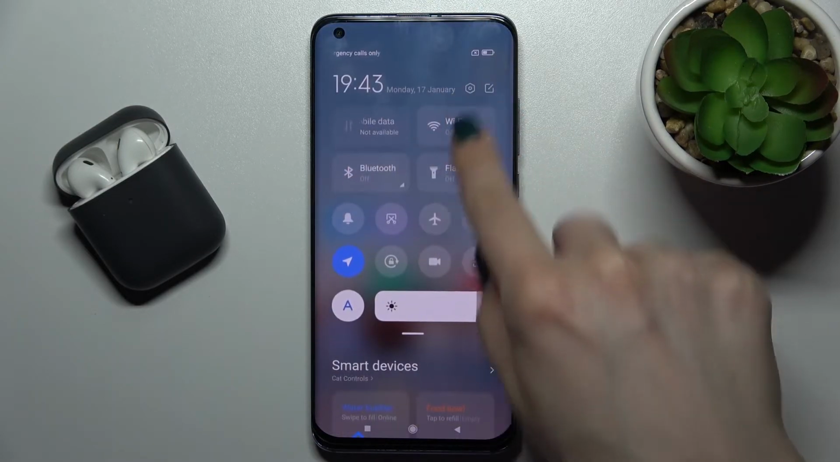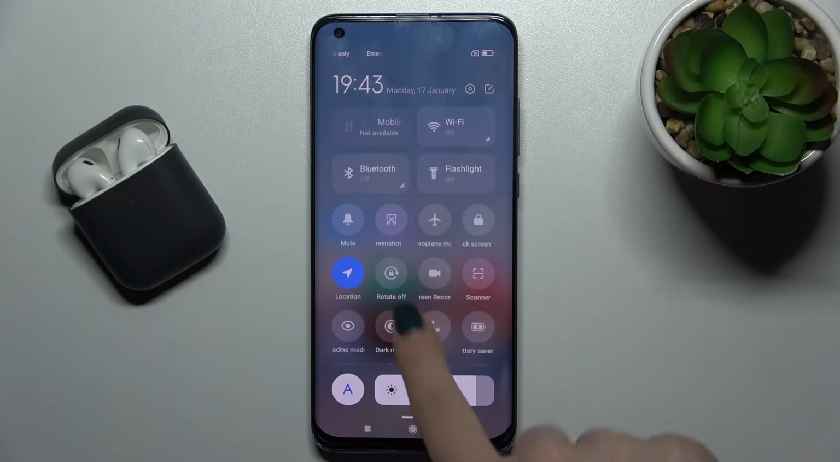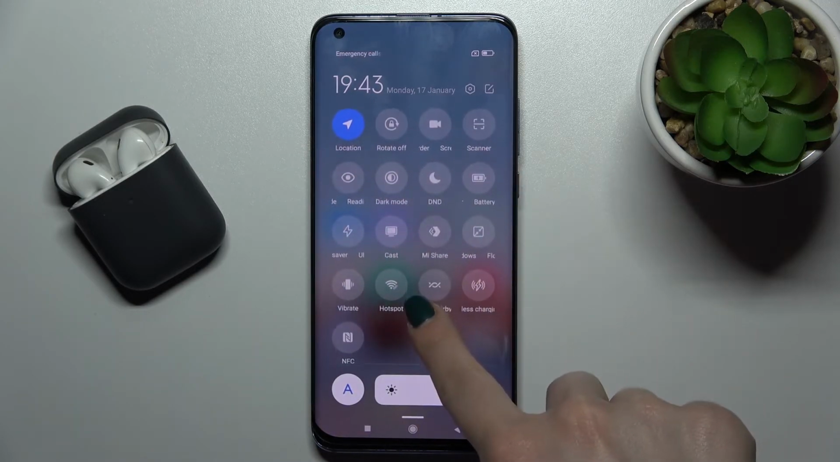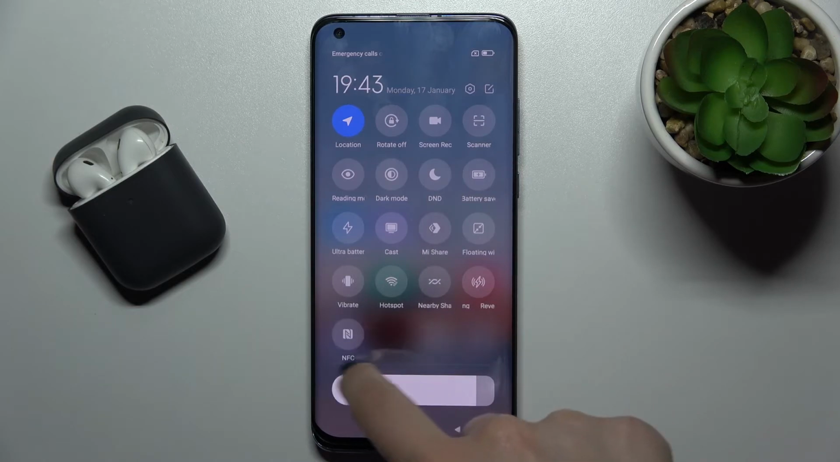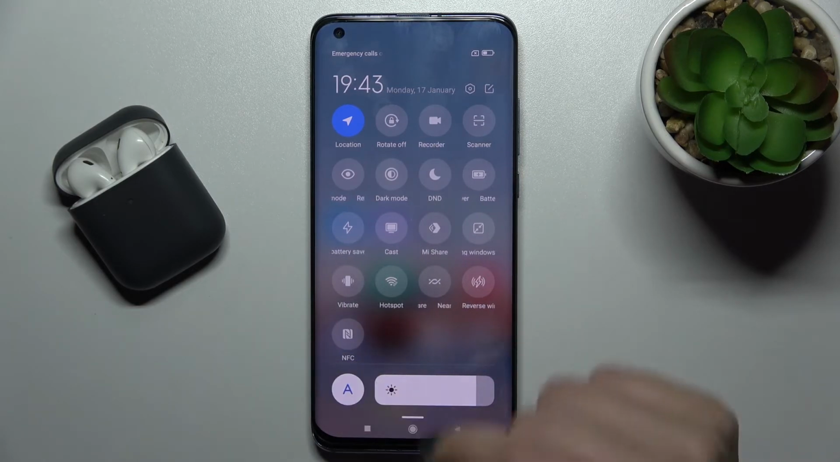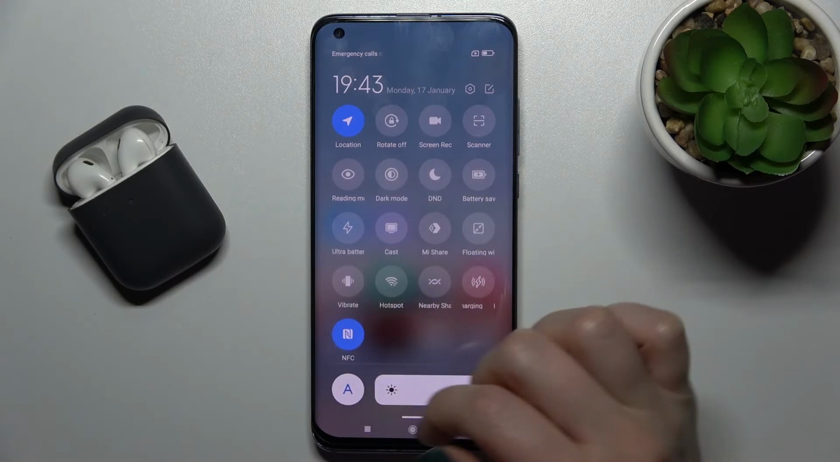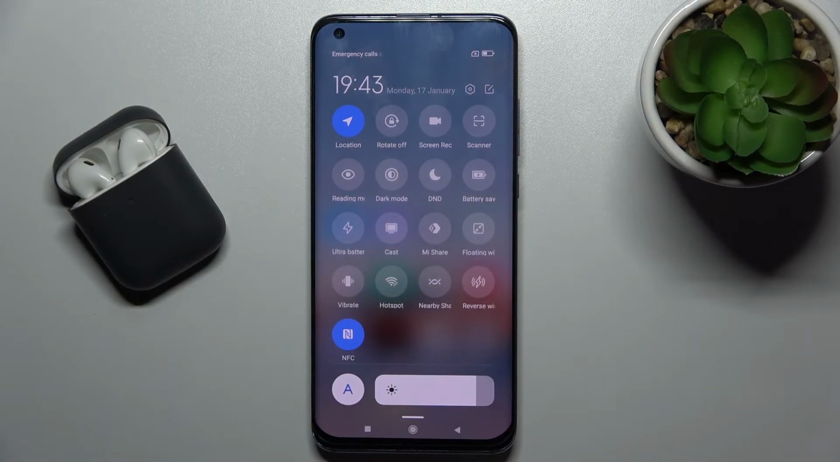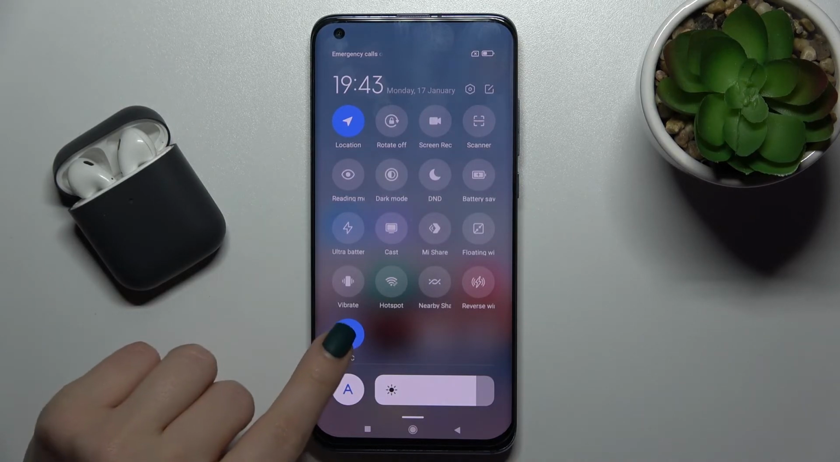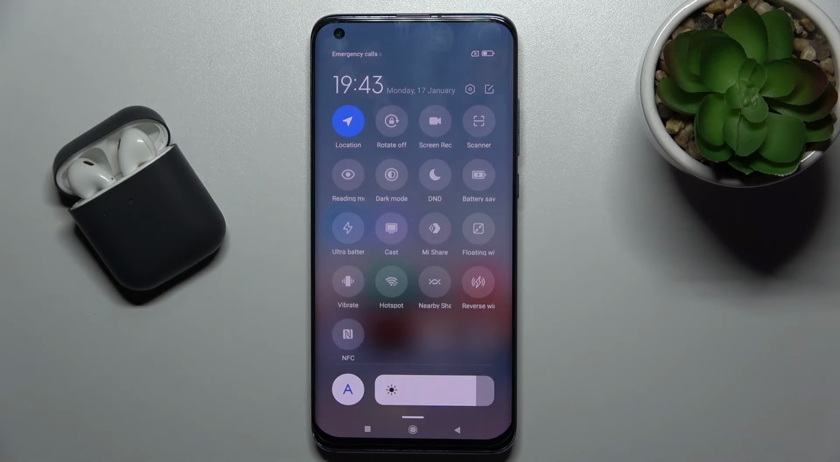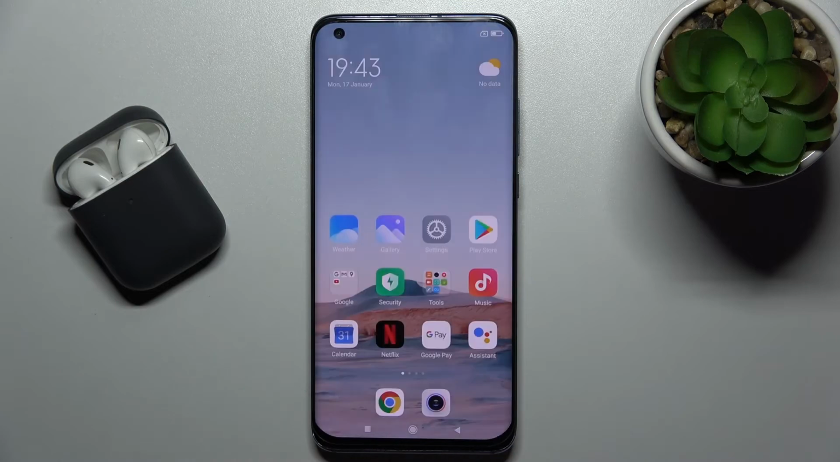You should open the notification bar and here find the NFC icon. In my case, you can see that's the last one. And just to enable the NFC, tap here once on the icon, it will turn blue, and that means that you just enabled the NFC on your device. And just to turn it off, tap here again on this icon and that's it. So that's really simple, as you can see.